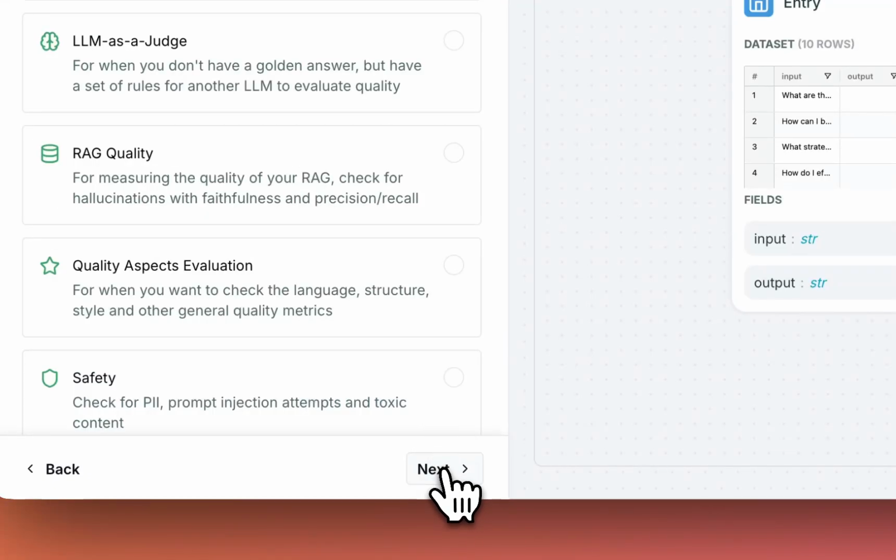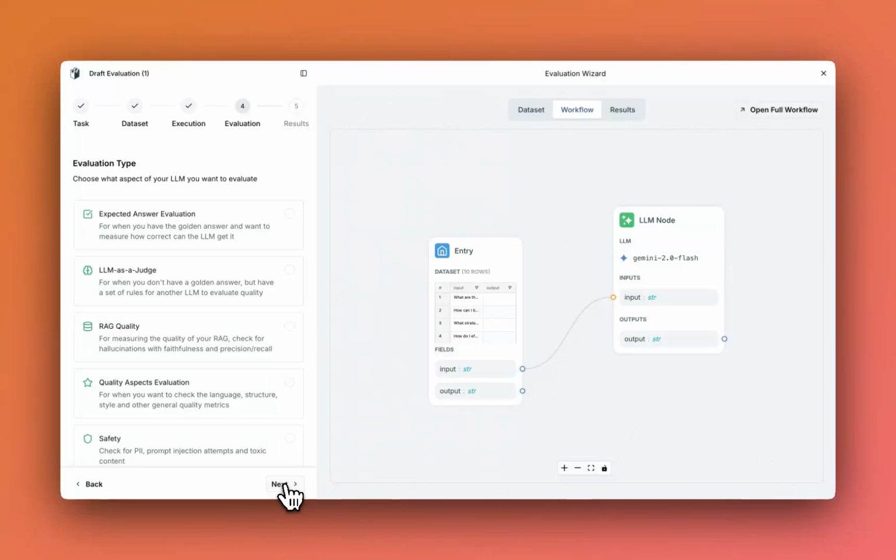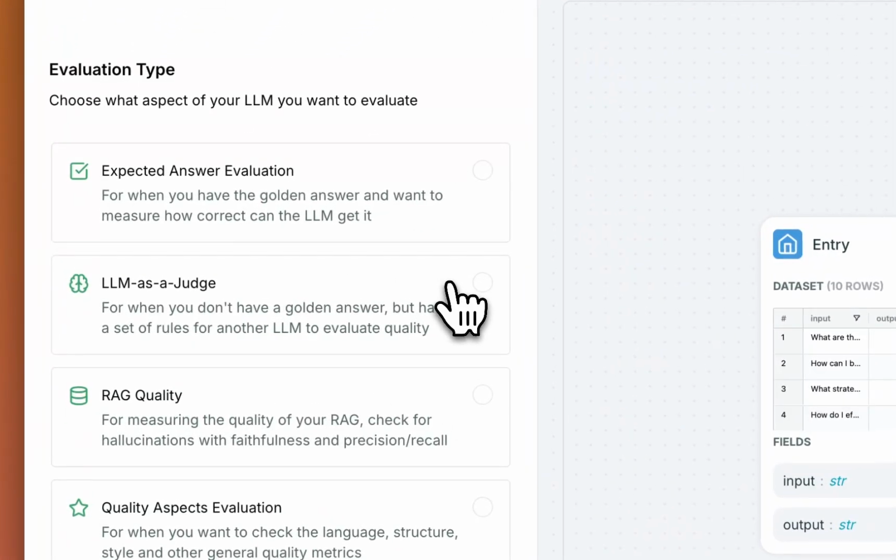Now click Next, and then I decide on what I want to evaluate. Now, you might not have the expected answers that you want from this AI coach, but I bet you do have some quality aspects that you need to maintain. For example, one of the very important rules of coaching is avoiding leading questions. You shouldn't guide the person being coached with your own opinions and biases. So although we cannot use an expected answer evaluation, we can use an LLM as a judge to check if the generated output is a leading question.